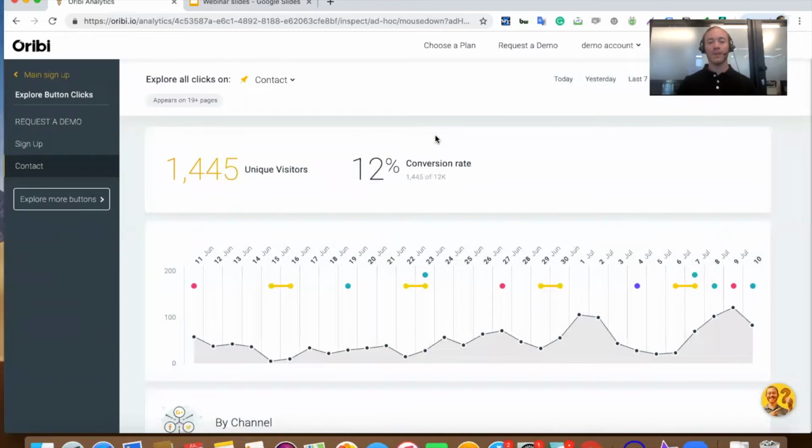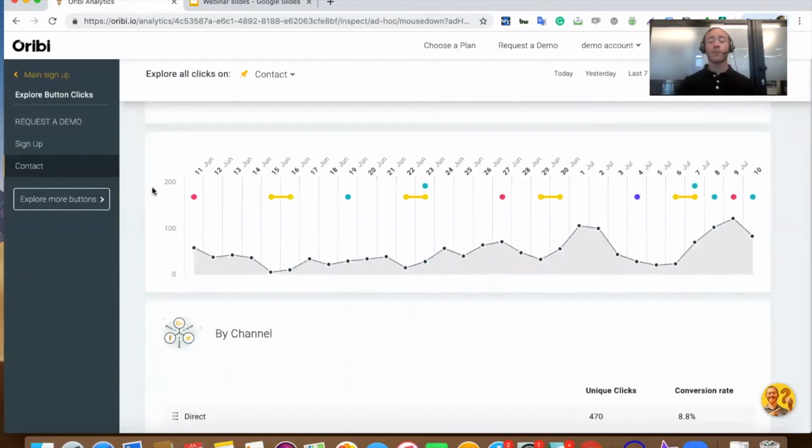It's important to note here that the conversion rate is defined by the total number of unique people who have clicked this button divided by the total number of unique visitors who have seen this button, as opposed to other visitors who may have been on other parts of the website. So an important differentiator there that these people actually saw the button, and therefore we include them in the conversion rate. Below that, we have performance over time.